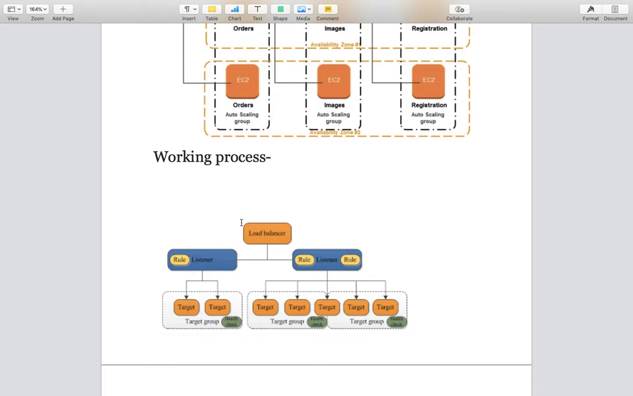Let's say this EC2 machine is down. So what will the outer world, what will the external world get? They will not get any output. Okay. So this load balancer will perform health checks. If any EC2 machine goes down, if the load balancer finds any EC2 output not good, then it will stop giving the traffic to that EC2 instance. It will give the traffic to the healthy EC2 instances only.